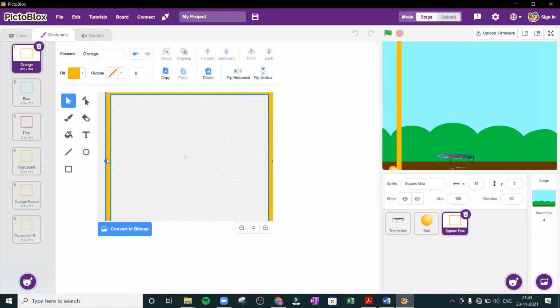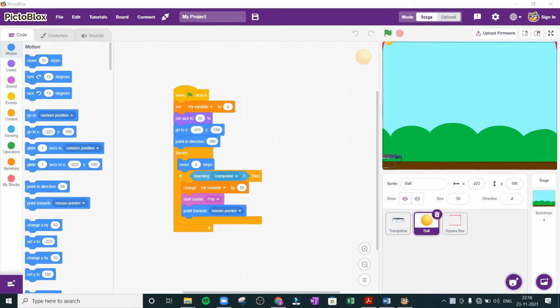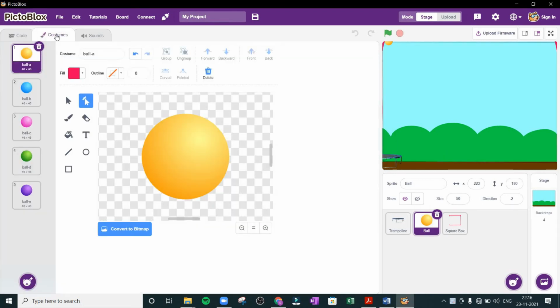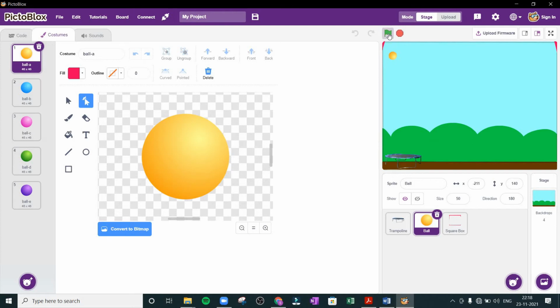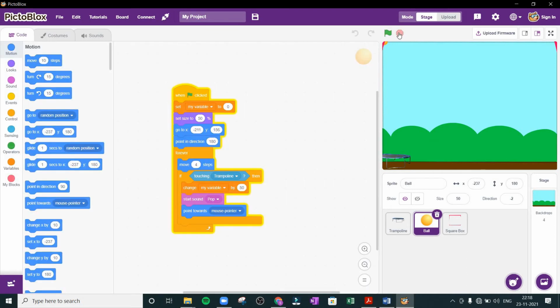Just drag it so that it should cover the whole. This one. So this box is adjusted. Now I'll execute this. Now you can see here, so when it is bouncing back. Okay. Now this much is okay. Now I'll go back to the code.